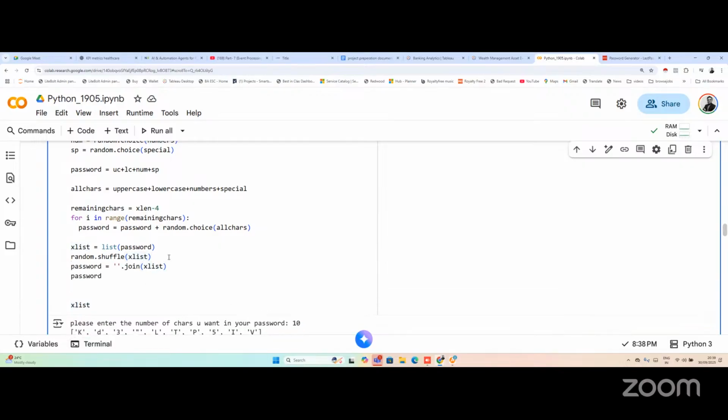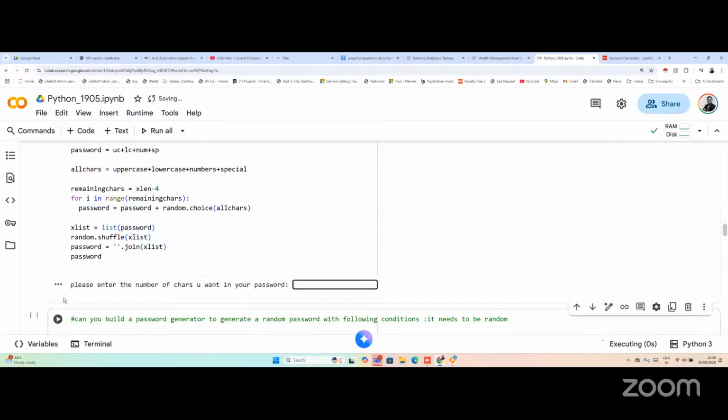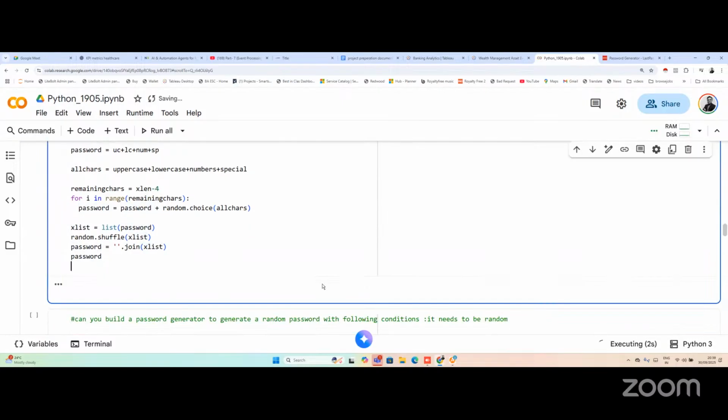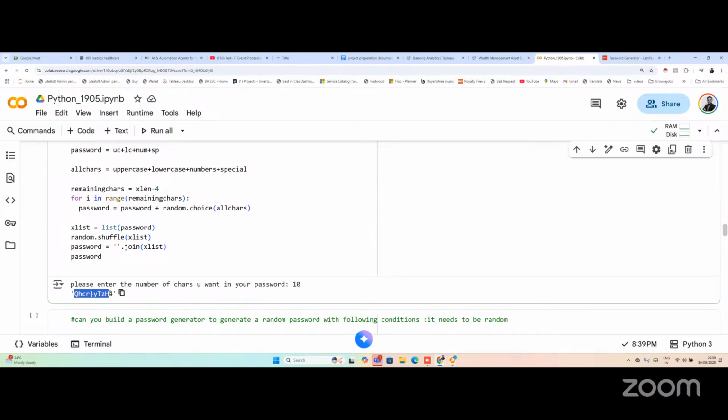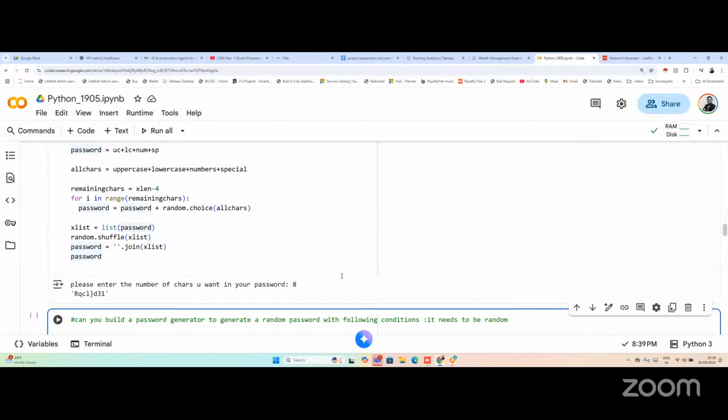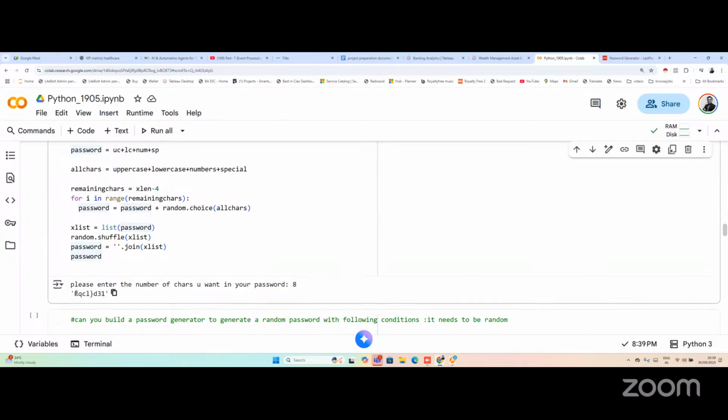All right. And then finally, I'm going to join the list. You remember we used the join method, split and join. Yes. And finally, I'm going to print my password. All right. So let's say I put 10. This is my password. All right. Let's say I put 8. This is my password. Is this random? Is this satisfying all the rules? Yes. Working like this app.